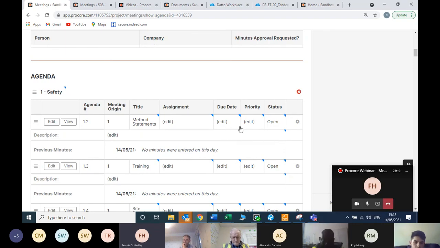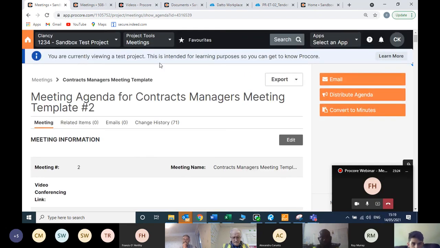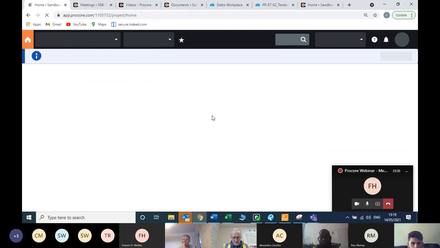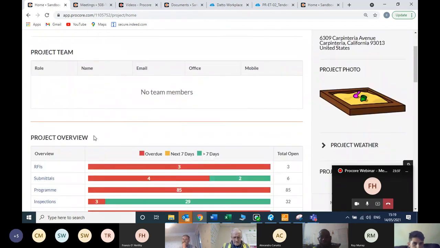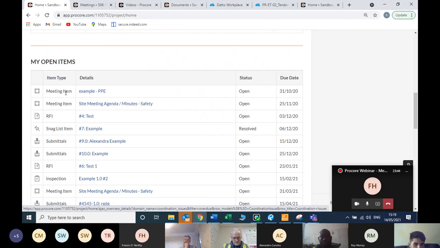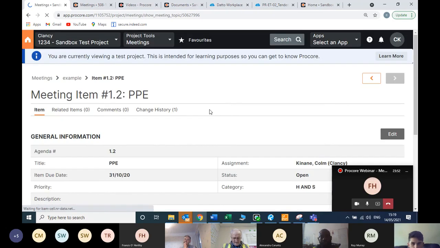Yeah, so the way it works is if someone is assigned something, what you'll see is, I'll just go into an example here. On your project, if you go to the home page of the project, you'll see an overview of the whole project, and if you scroll down, there's a section for my open items. See here, for example, that a meeting item is open for me. You click into it here and this will bring you straight into the meeting minutes.